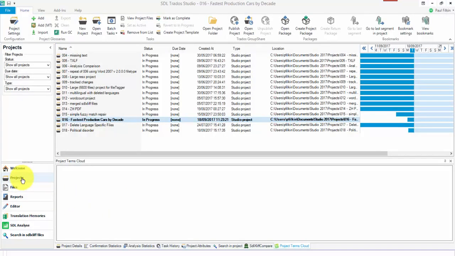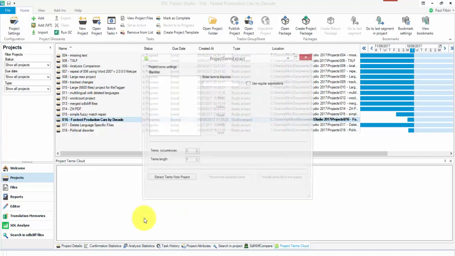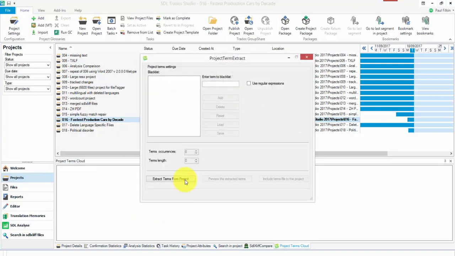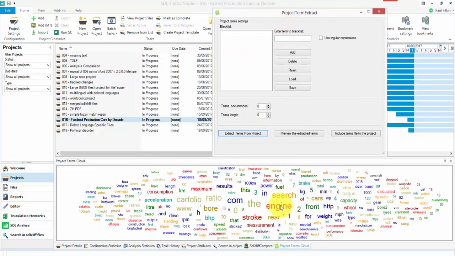So I'm going to go back to my projects view, and the first thing I'm going to do is right click on the project and then click on Extract Project Terms. That brings up this little window here that allows me to start doing the work I need to do to refine my term base. I'm going to click on Extract Terms from Project just to show you what this looks like first of all. You can see it reasonably clearly, but I'm going to close that.